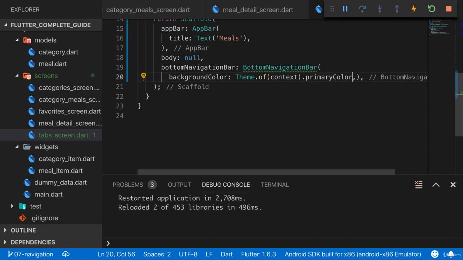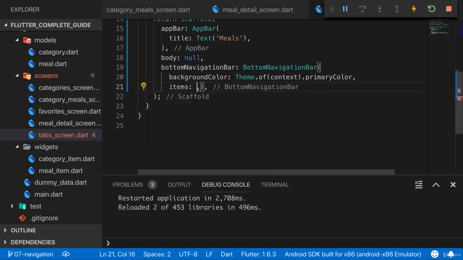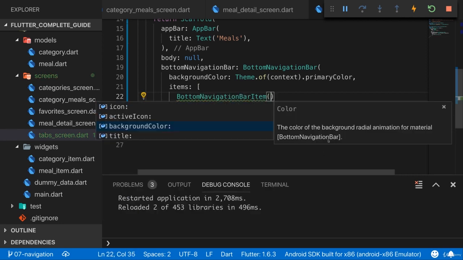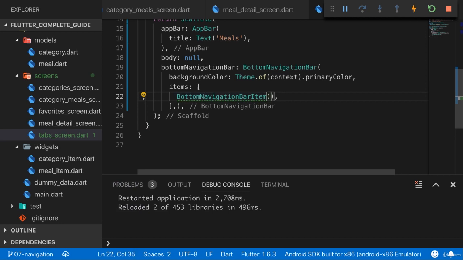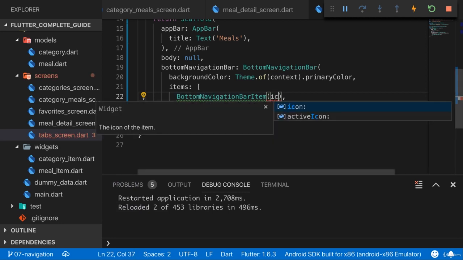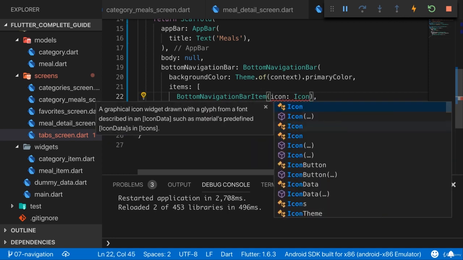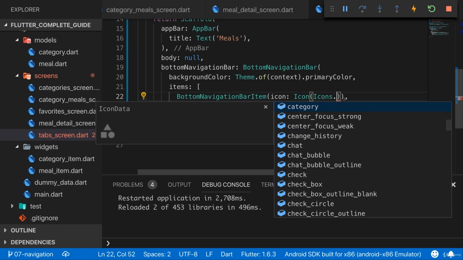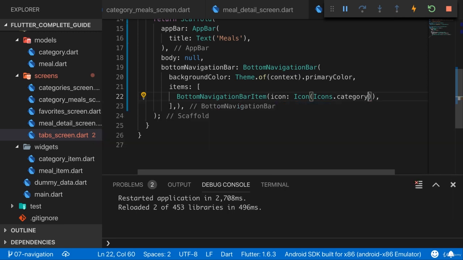Now, of course, you also want to add your items here. And items now are the tabs. So items now are bottom navigation bar items. And whilst the name sounds strange, that in the end is just a tab. Now, just as the tabs we had before, you typically have an icon there, which takes an icon widget, which then uses the icons collection here, so to say, to select the icon. And here I will use category.